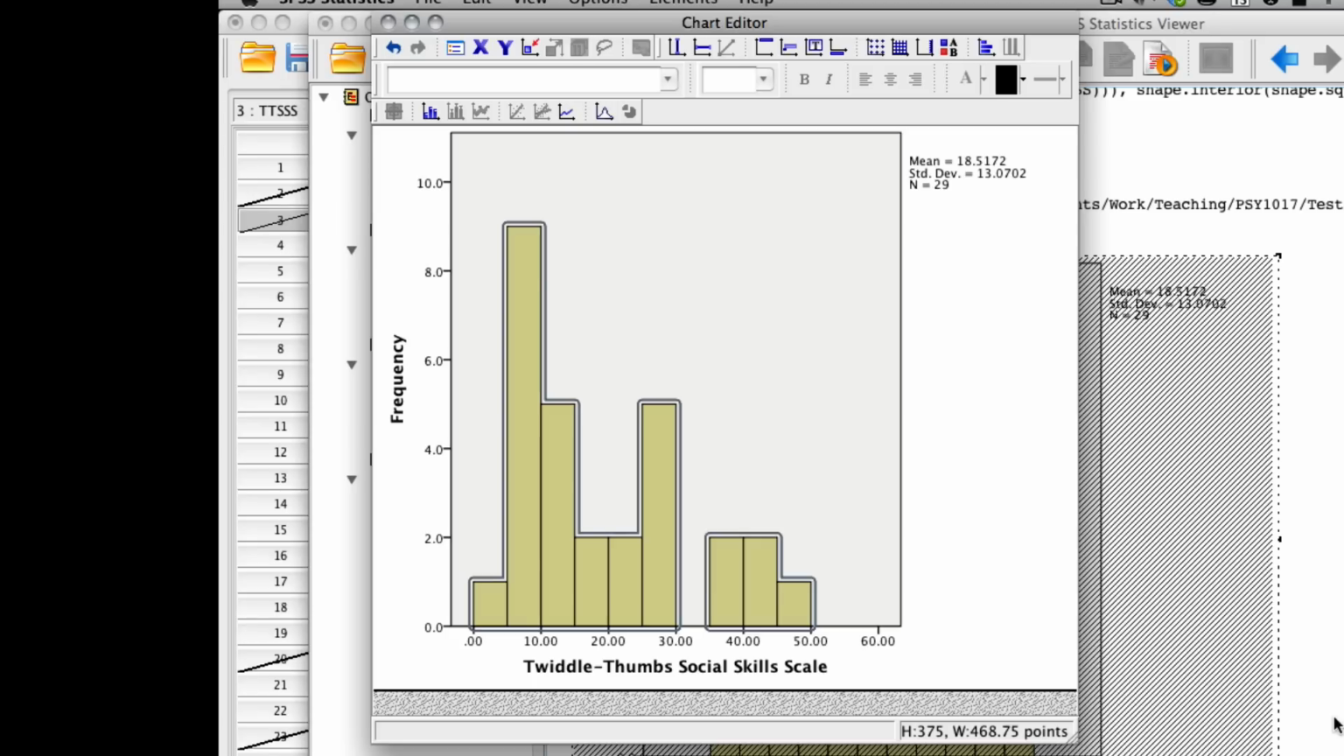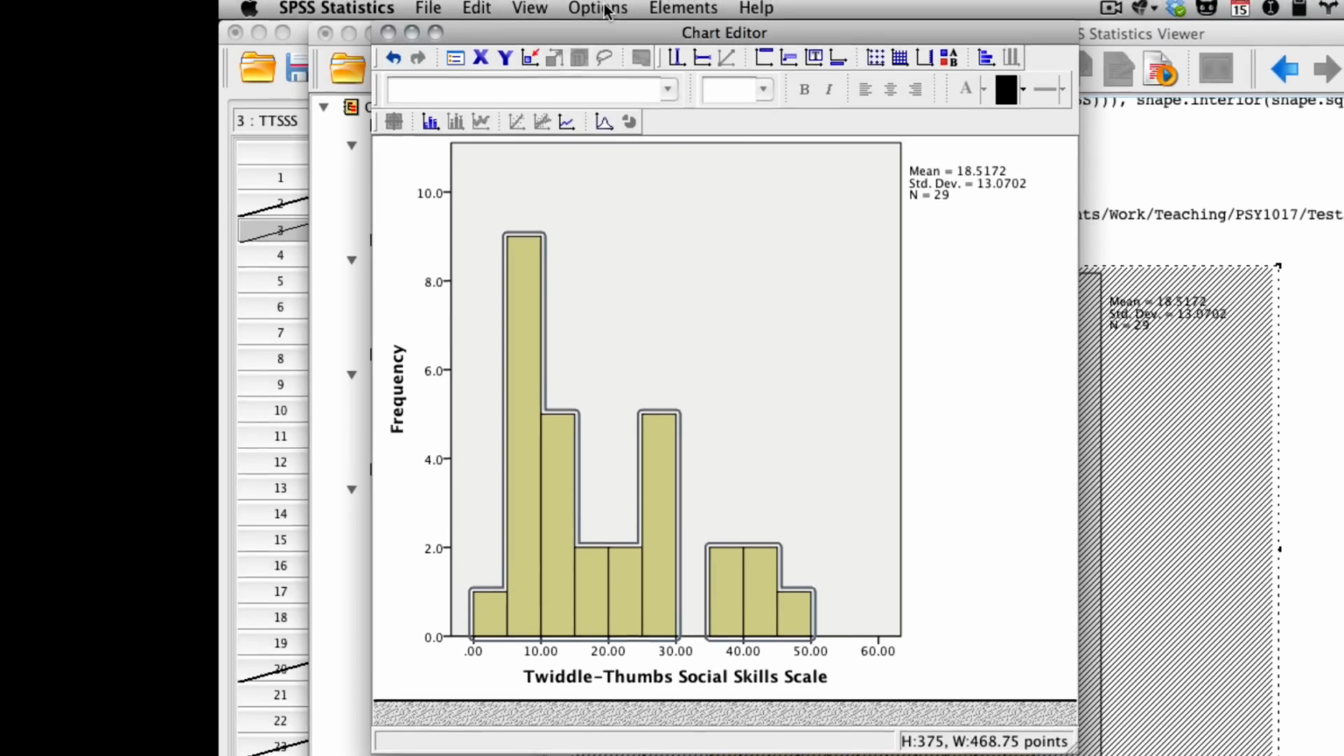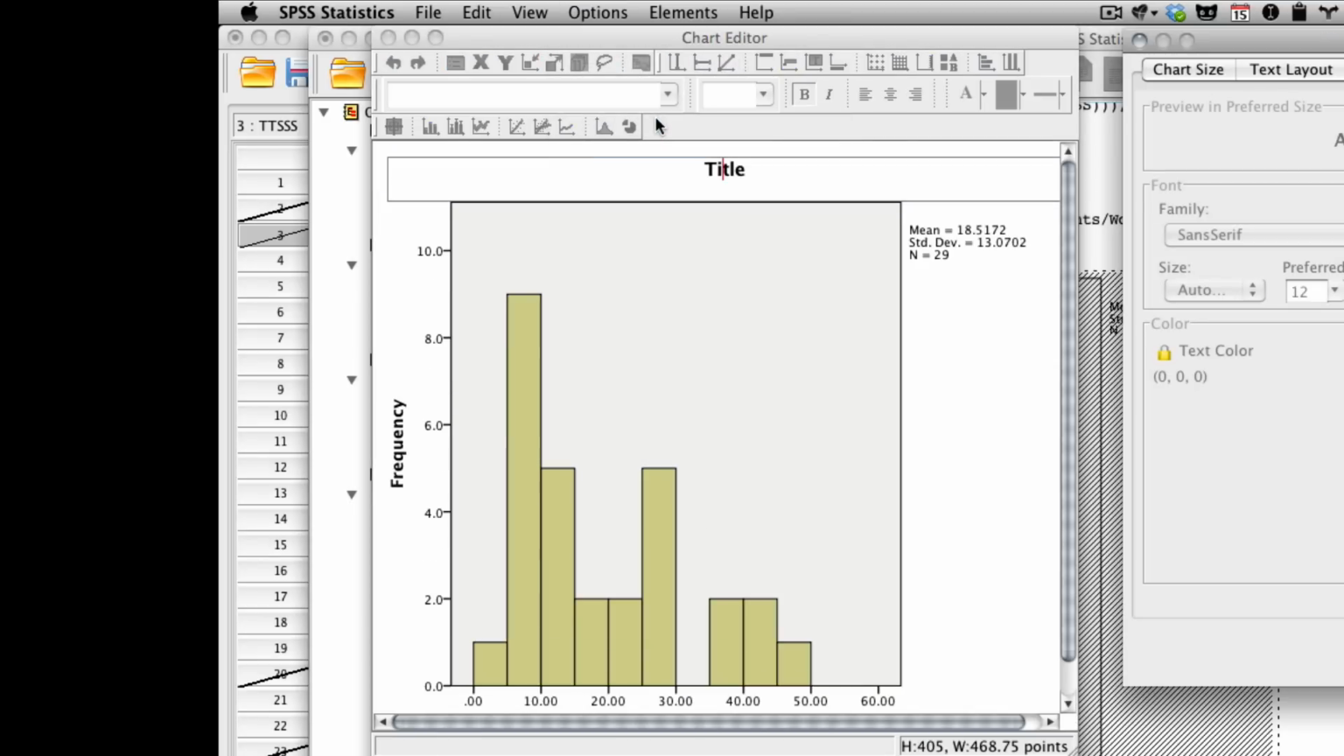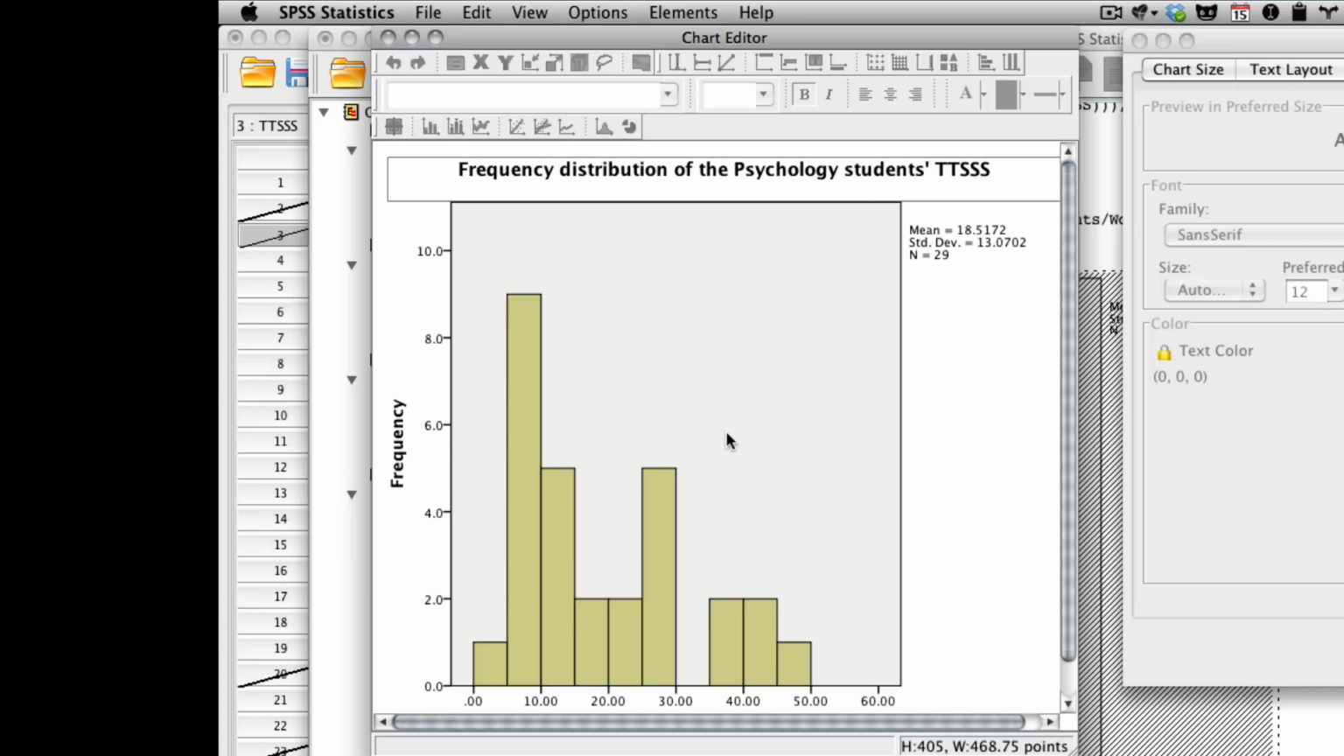Now we just need to give it a title. We can just go to the Options menu and choose Title. This then gives us this field just above our chart where we can select the word that's already there, delete that, and put in something more appropriate. Something like frequency distribution of the psychology students TTSSS scores.